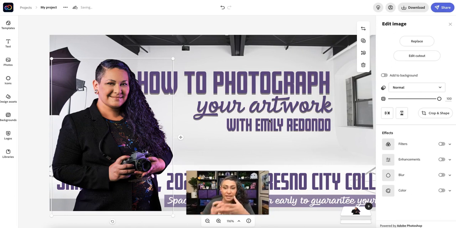So for this design, I had the idea, okay, my event's going to be how to photograph your artwork. So then I searched for photo studio shots to use, and I found a couple different ones, but I thought this one would work great because it has the blank white background back here. I've got plenty of space for text, and I went from there. So anyways, let me continue on.